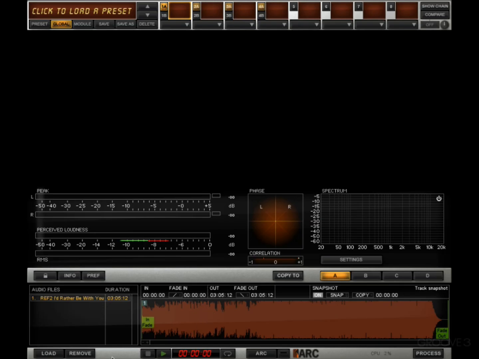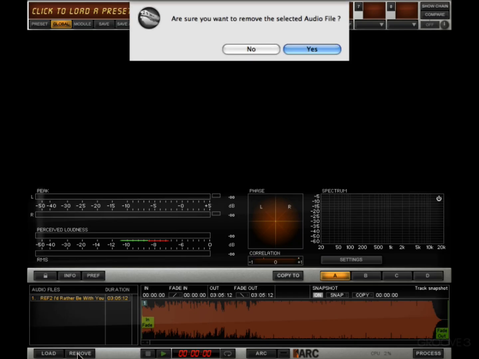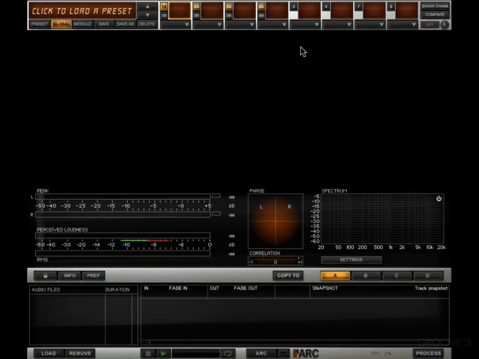Alternatively, I can remove from there using the same trick. So click on the audio you wish to remove and click the remove button. You'll get a dialog asking you to confirm, and we say yes, we want to remove that. The other way to import is to drag files straight into T-Racks from your desktop.